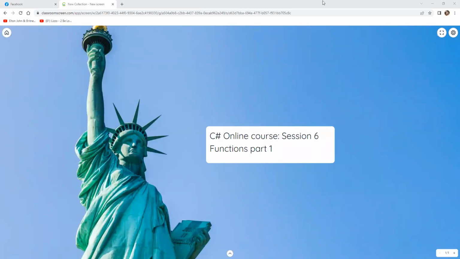Welcome to session number 6 about functions. We have already begun to understand quite a lot about C# programming. And today, we'll talk about something which is very important for all programming languages.